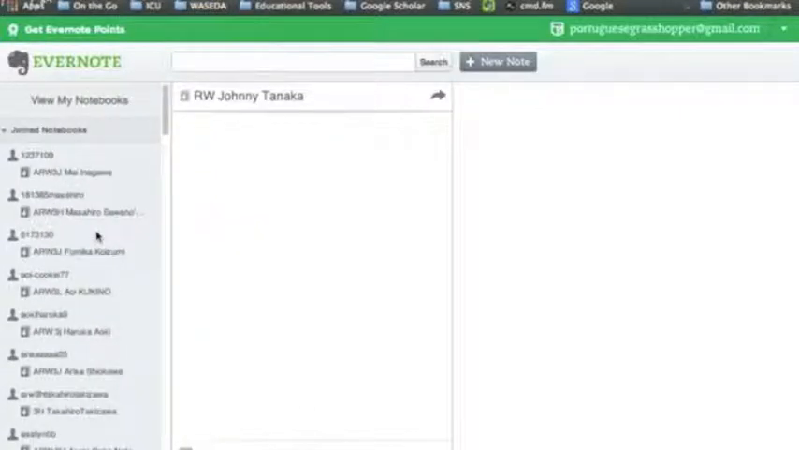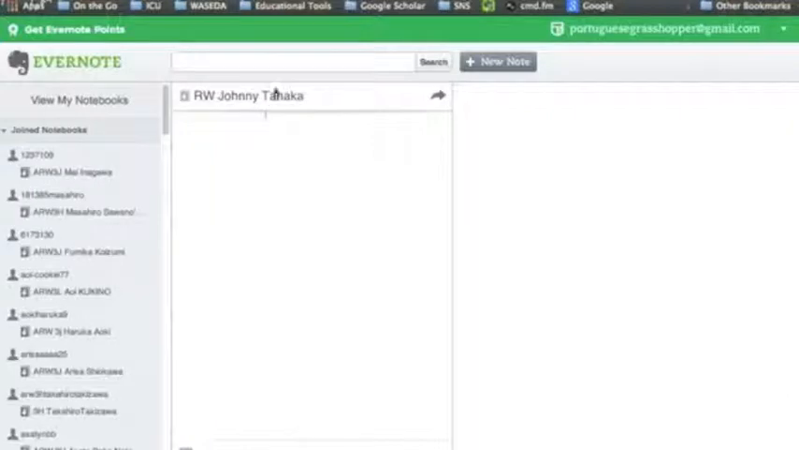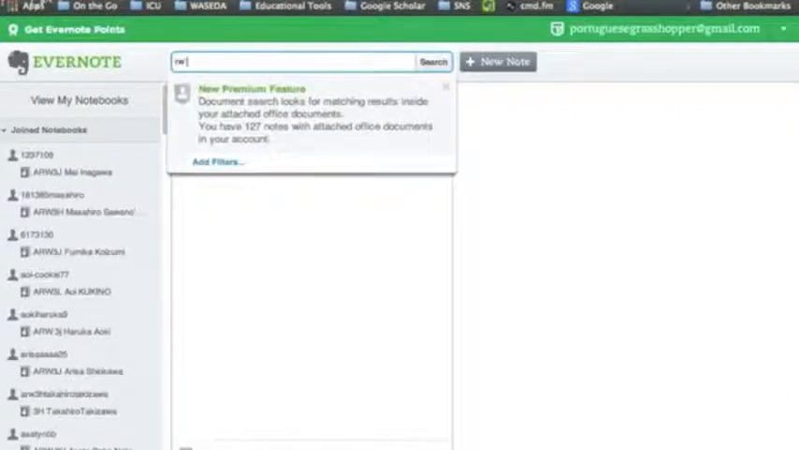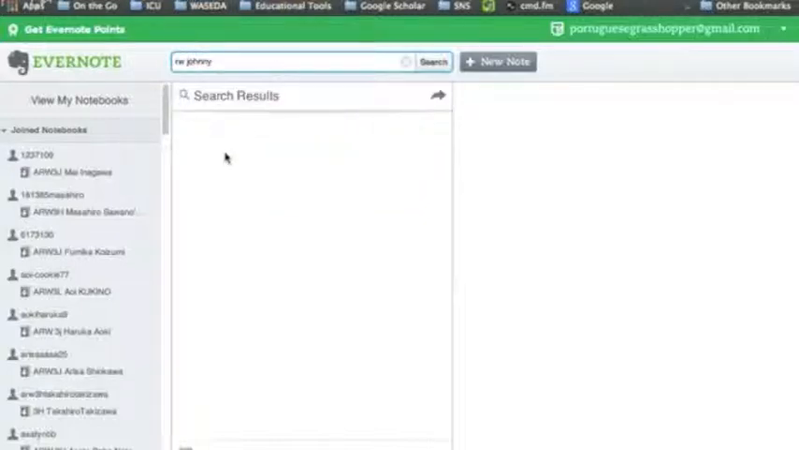Or did it float up to the top? Let me refresh. If you can't find something, you could always do a little search on it. But you've got the list of all those student notebooks on the left, and they're in alphabetical order by whatever name the students have given them.